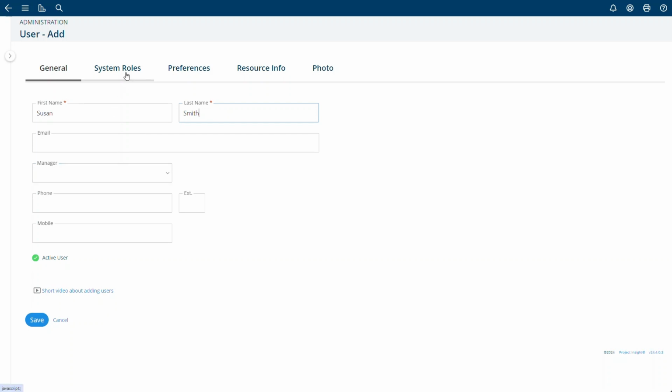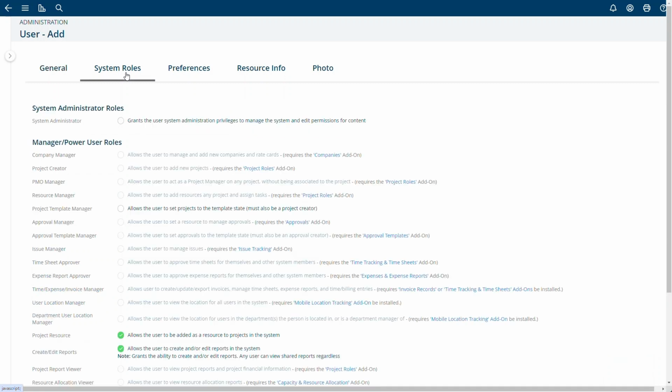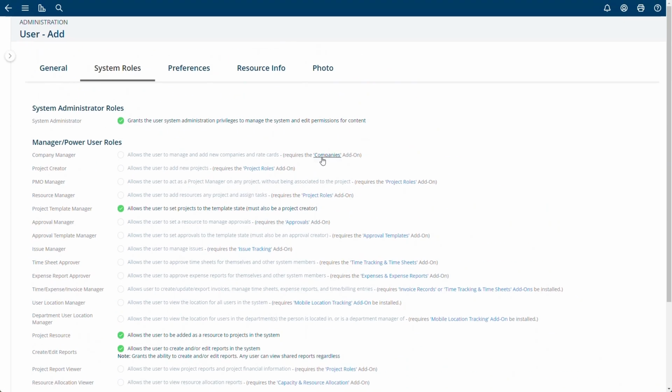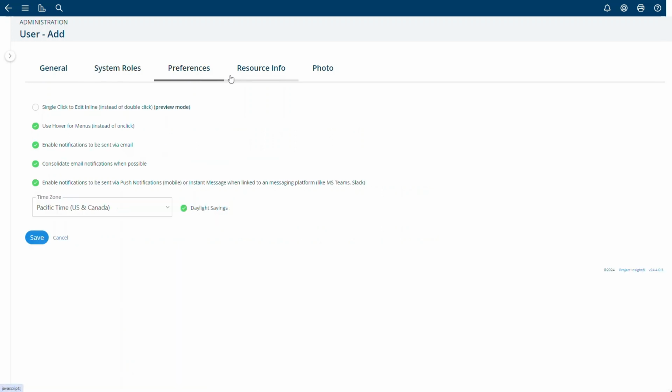That's actually really felt and seen here on the system roles, where you can then say, okay, I want Susan to be an administrator. I want Susan to have the ability to manage project templates and so on. You can see here some of these that are actually grayed out at the time do require the specific add-ons, which it will tell you what they are in order to have that assignable role. But that is as easy as it is in PI to give a new user.